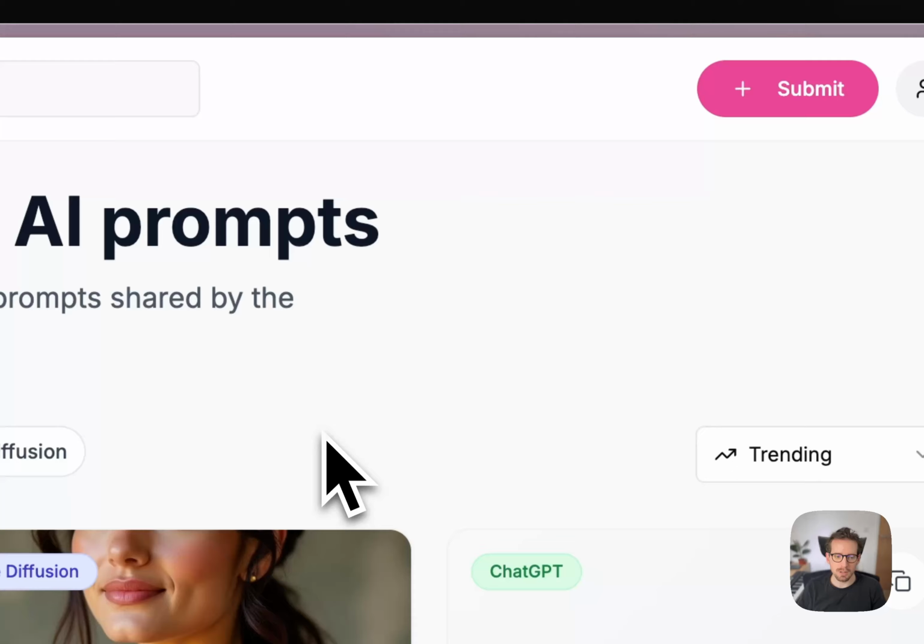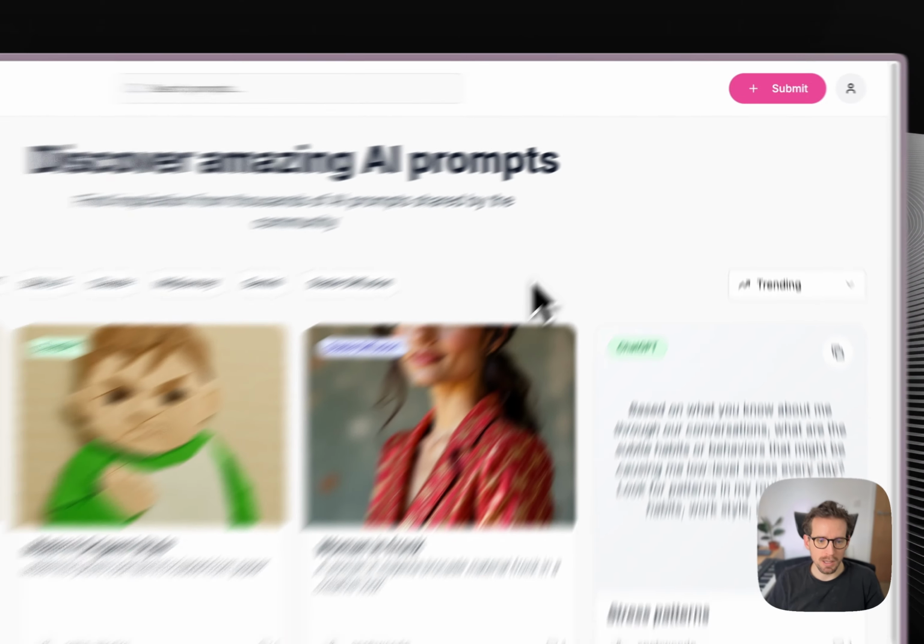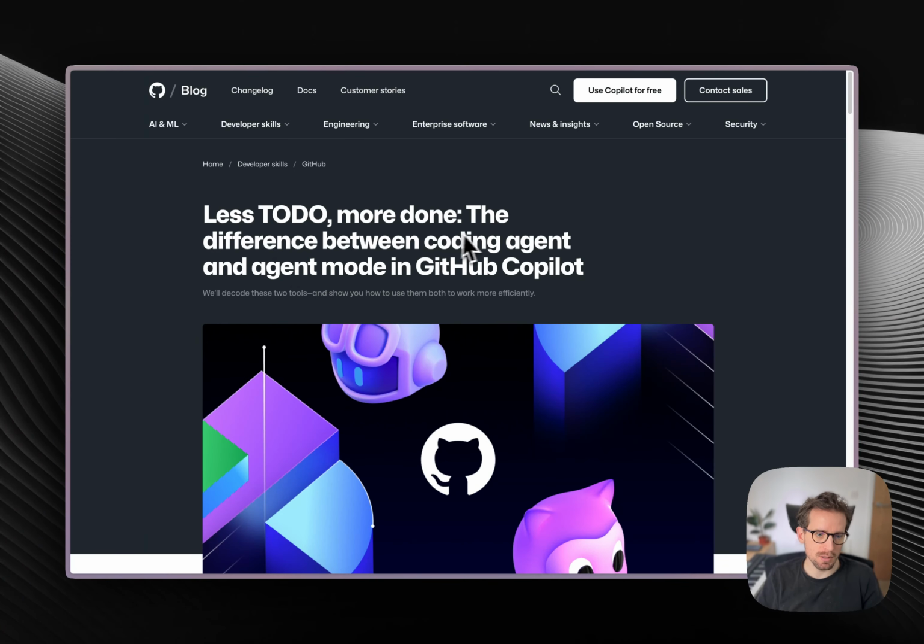Hello and welcome back. Today we're going to try something a bit different. I don't know if you've heard about this, but in the last couple of weeks, GitHub have released this coding agent, not to be confused with agent mode. Agent mode is the way you can tell the agent to autonomously build things, similar to Cursor agents, if you've ever used that.